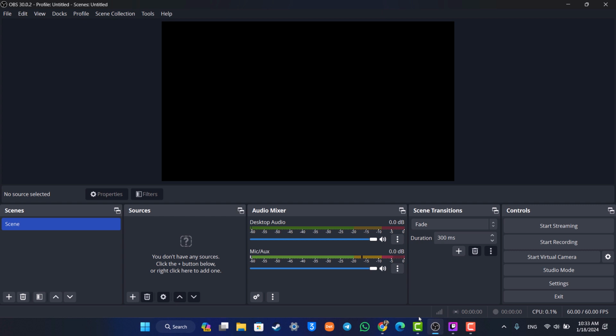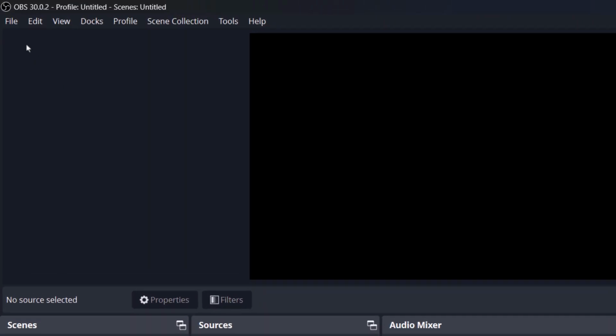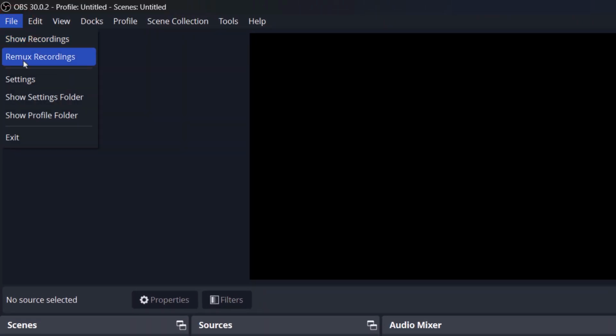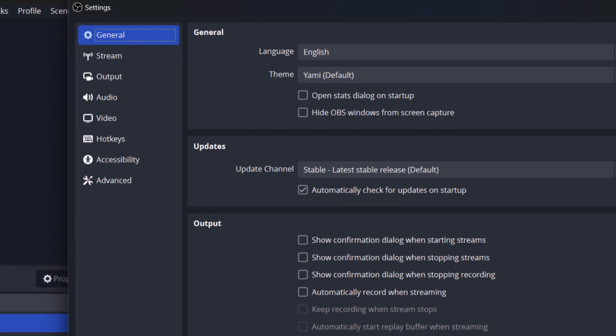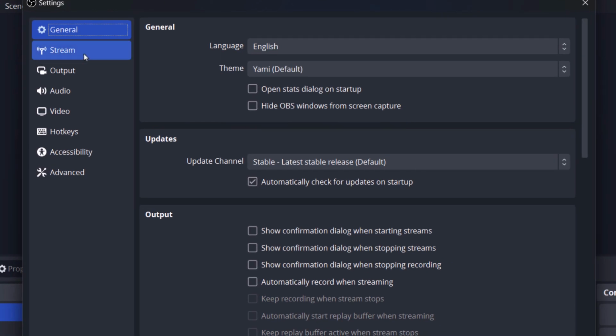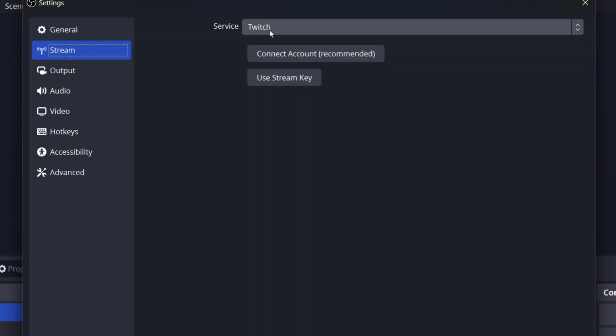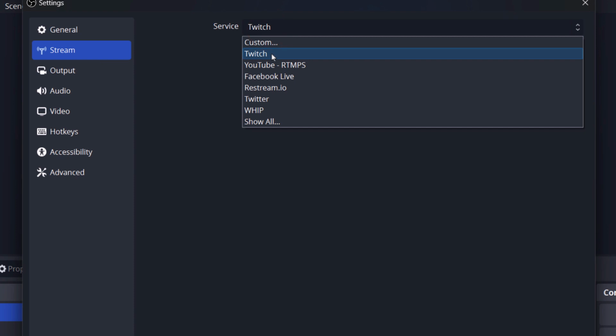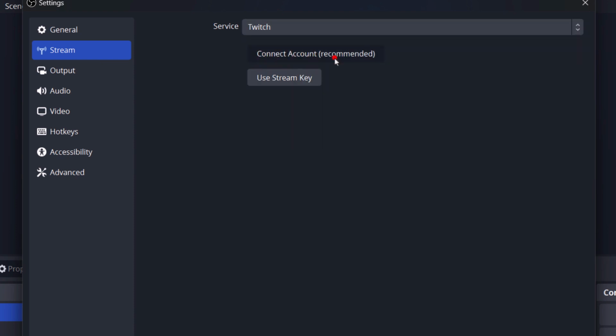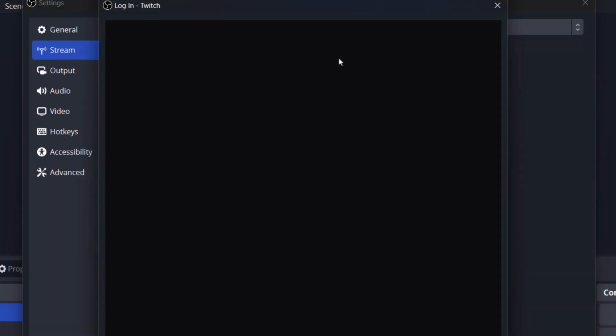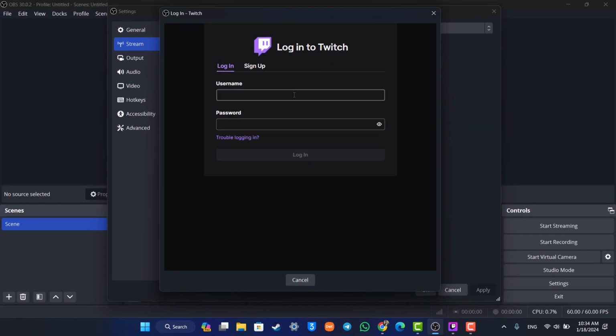Once you open up OBS Studio, just make sure to click the file icon from the top left hand side of the screen and then go to this option here known as settings. Once you go to settings, over here on the left hand side, you can simply go to the option known as stream. Under stream, under the service tab, make sure that you select Twitch, and from here make sure that you select connect account and just make sure to connect your Twitch account to your OBS Studio app.